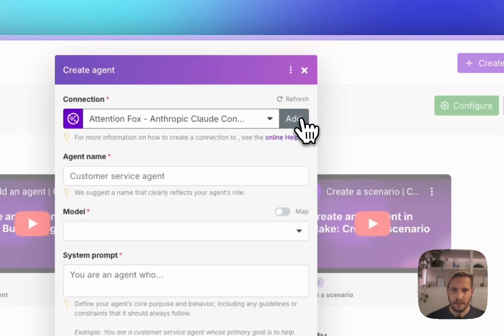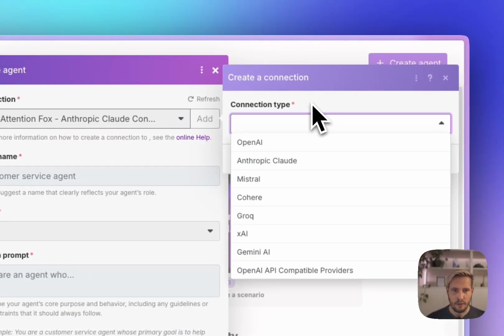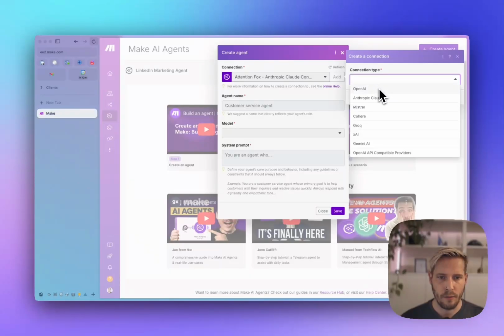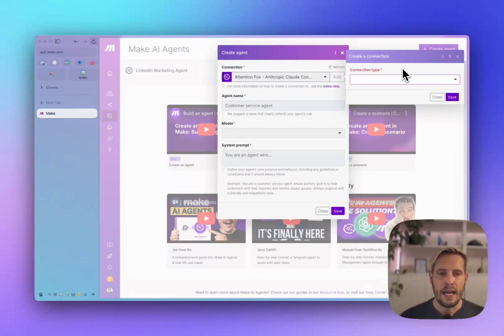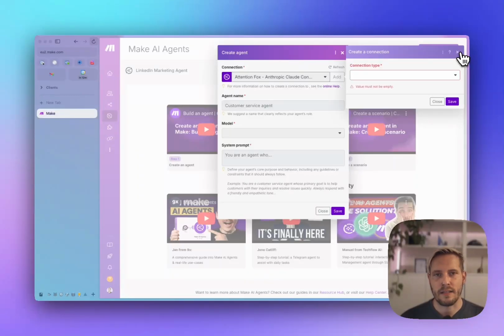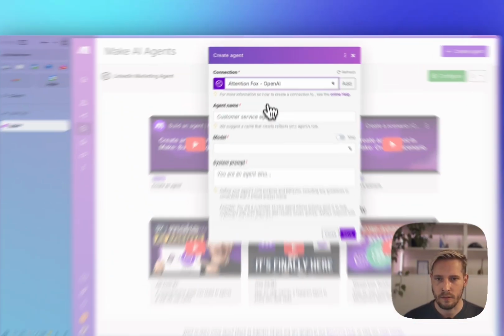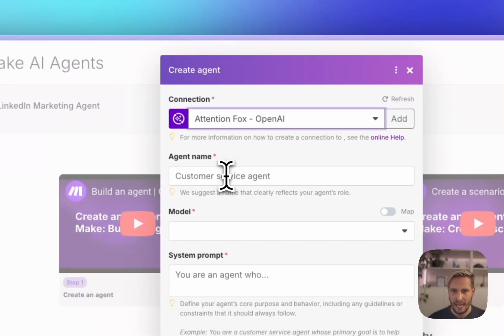So first thing to select here is the large language model, the provider that you want to use. So here we have all the popular ones from OpenAI to Claude to Grok, but also Gemini, of course. And here you need to select just the one that's best for your use case or that you are most familiar with. So we will go with the good old OpenAI.